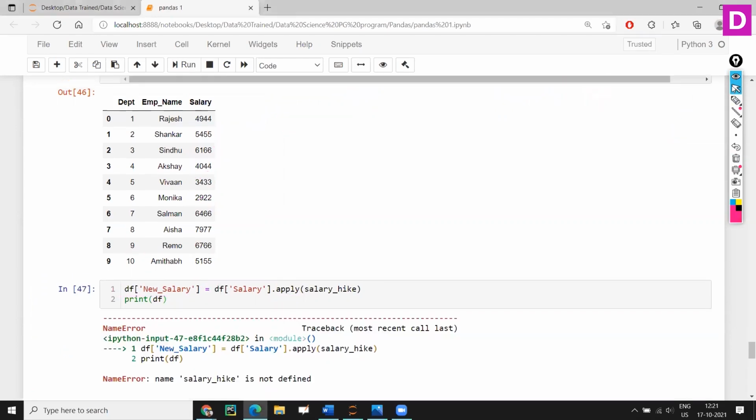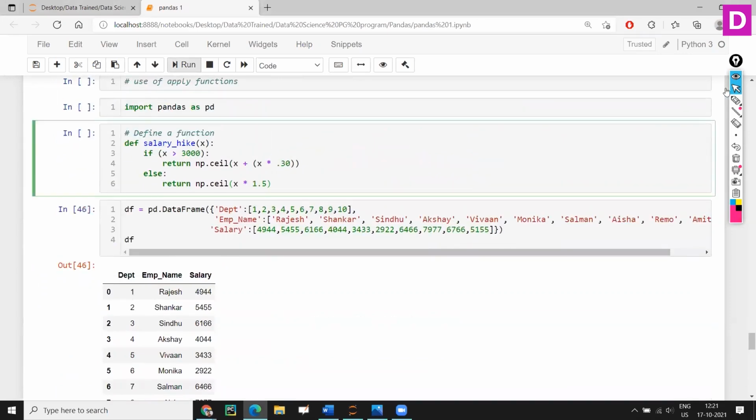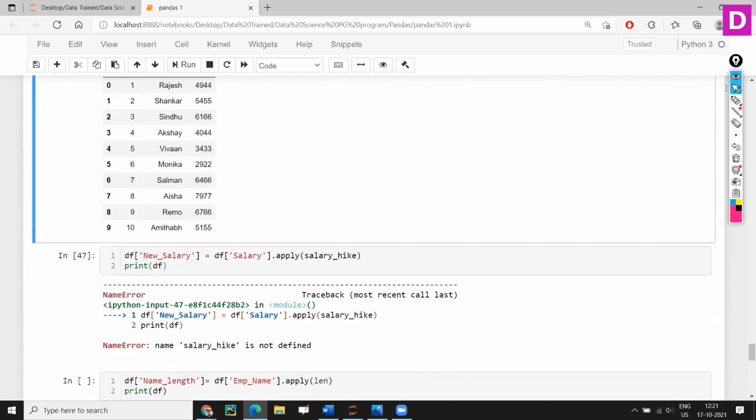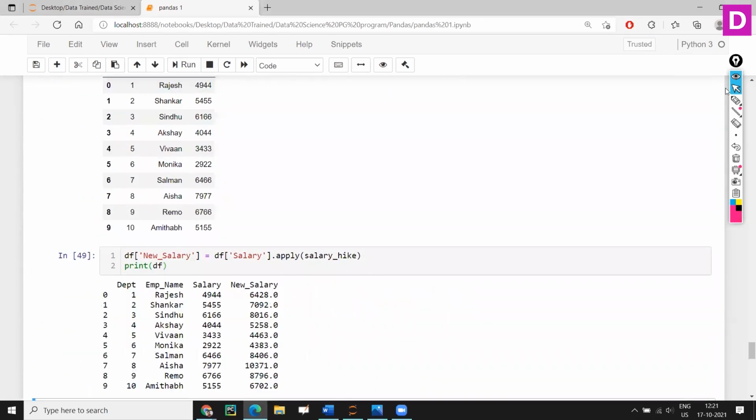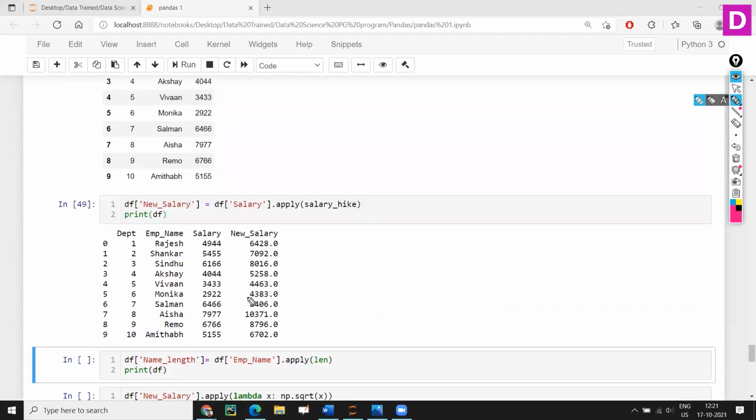Salary is not defined. I did not execute this. Sorry about that. Let me execute this. Now I'm going to run this. Now you can see that this is his old salary, and new salary is going to be 6,428.